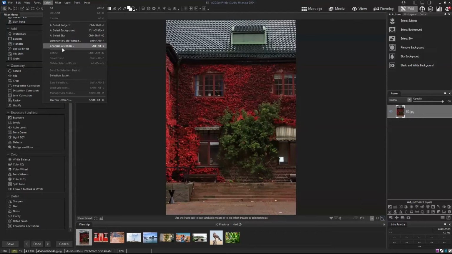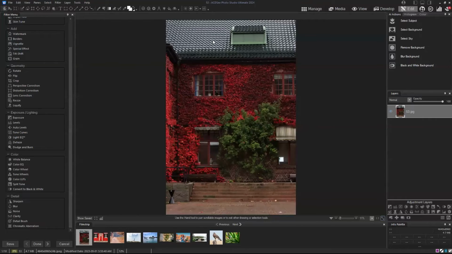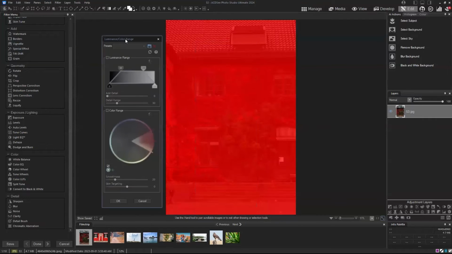What we're going to go for now is the luminance and color range selection. And as you might have intuitively guessed, the luminance range selection in this menu allows you to select based on the luminance or brightness points of the pixels in your image, and the color range allows you to select color areas or color ranges of your image.